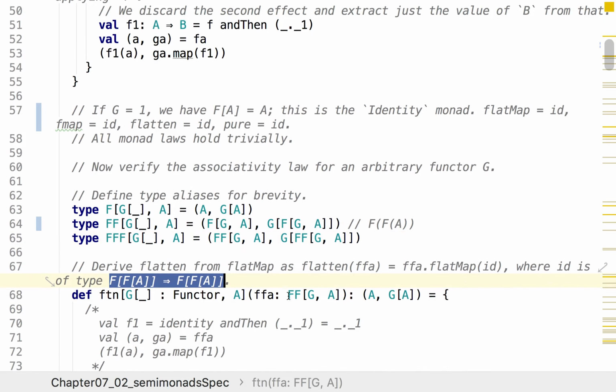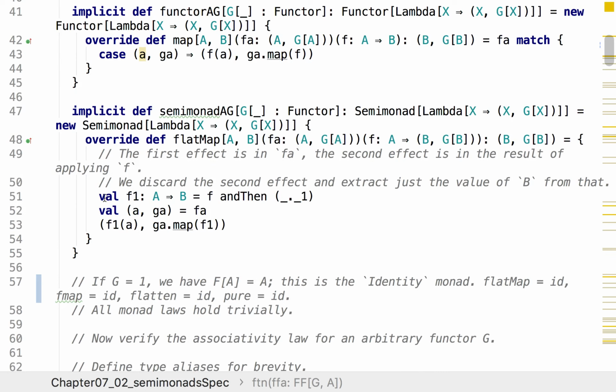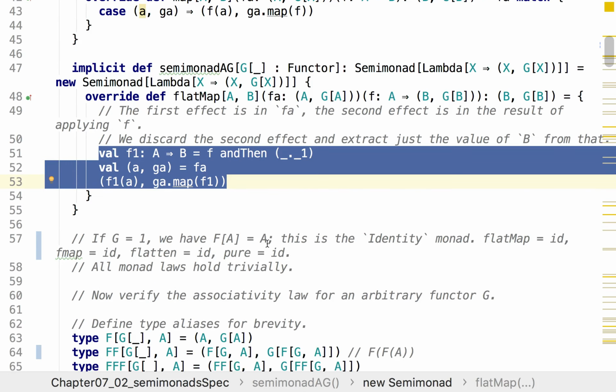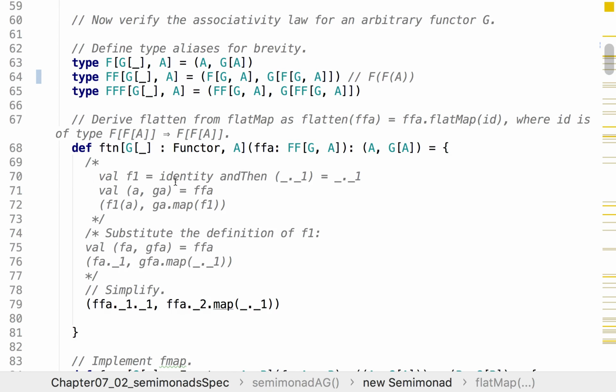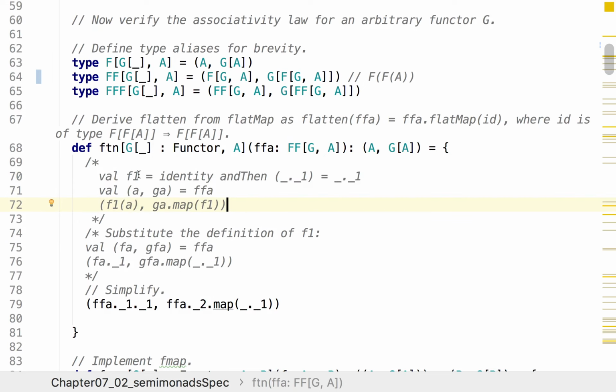So we're given this definition of flatMap, and flatten is flatMap of identity, and the identity must be of this type. So let's copy this code and substitute identity instead of f. So that's what we get. Now f1 is a simple function that just takes the first value of a tuple. So we can substitute that into the code.